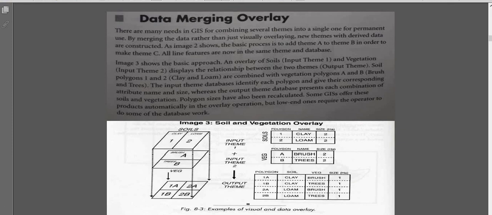And data merging. I mean to say, here we have satellite images 1 and 2. 1 means clay soil, 2 means loam soil, and here we have brush and trees, A and B. When we combine them, 1 will be overlapped with A and B in this way, and 2 will be overlapped in this way. So this box will be 1A, this will be 2A, this will be 1B and 2B. This is the overlapping, when all the geographic coordinates overlap with each other.